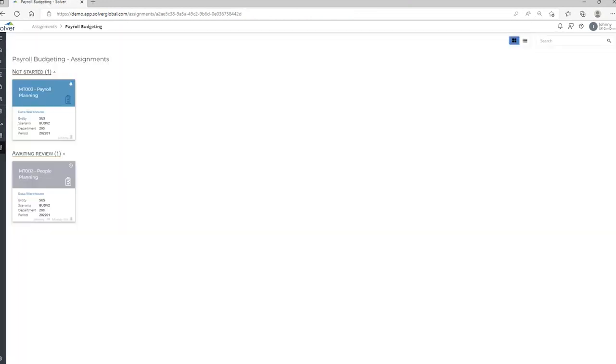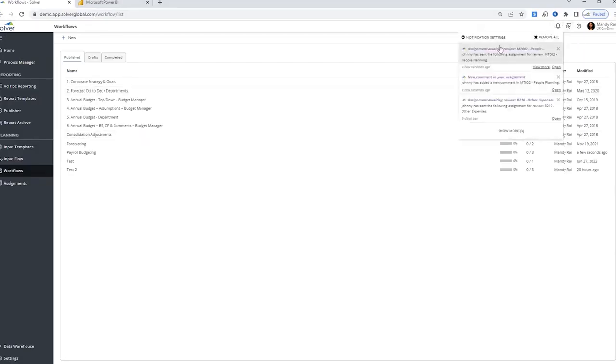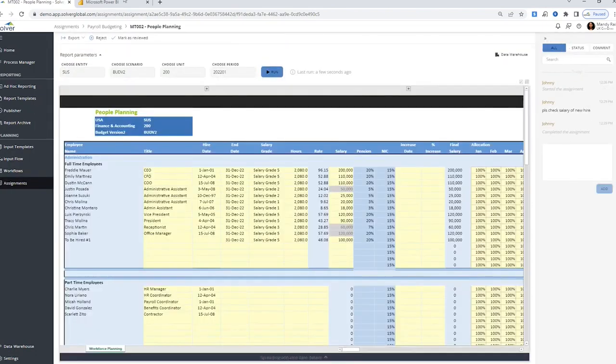What we should be able to do is load back into Mandy. Mandy's got the email notification there to say that there's an assignment that needs her review. She goes into that. She's able to see the activity log there, and she can now reject or mark Johnny's submission as reviewed.